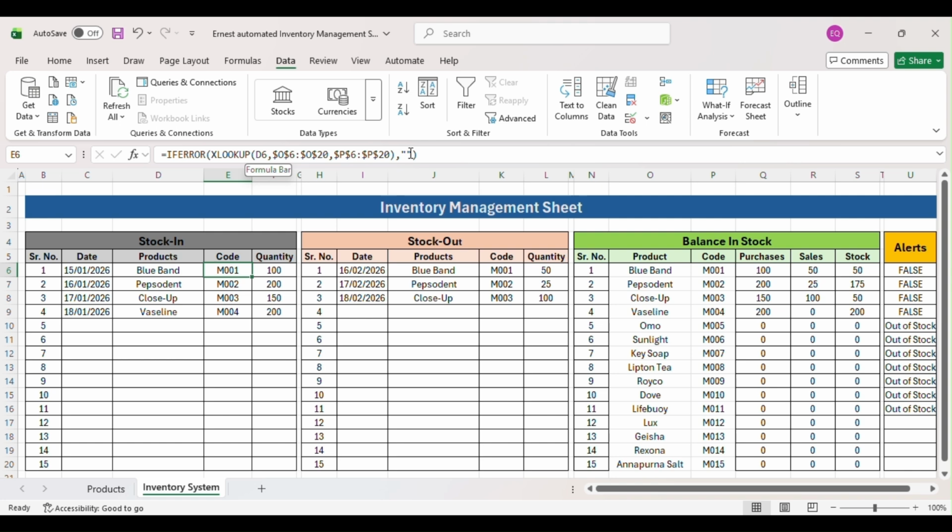Next, apply data validation in the product column of the stock in table. Select the product list from the product sheet as the source. A drop-down list is now created, and we can select any product from it. Apply the same data validation in the product column of the stockout table. Now both tables have drop-down lists.